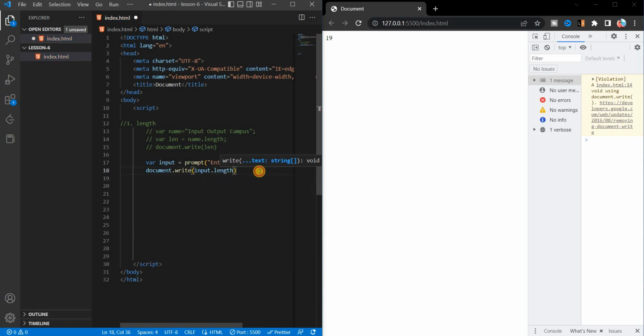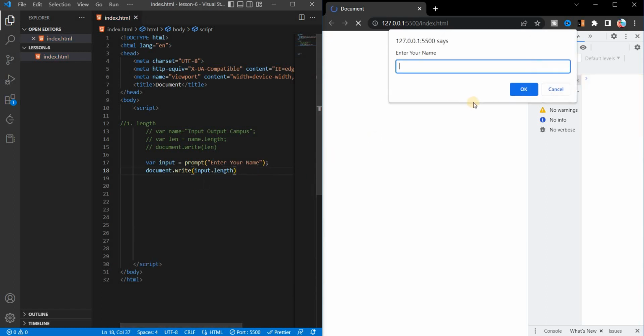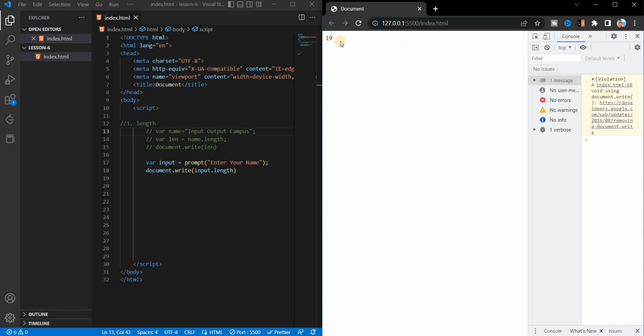Okay, just save it, and you can see here there is a prompt, enter your name. You can enter anything. Okay, let's enter this string. We know the length of this string is 19. Okay, just paste it here and click on OK. Now you can see the length of this string is 19. So let's comment it out.